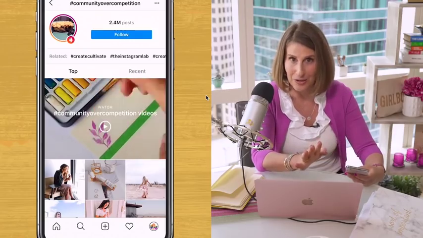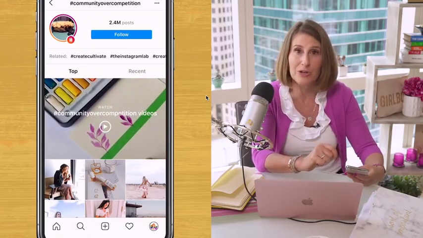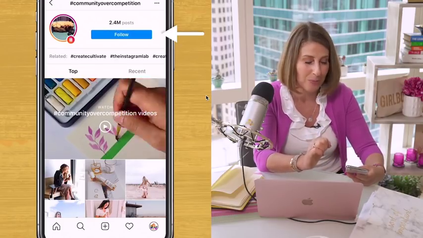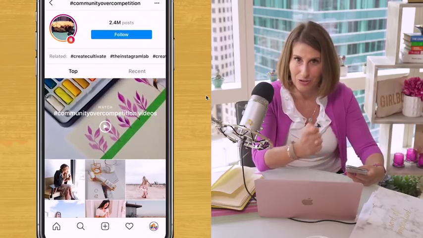Now, once you find a good one, and I like this one, community over competition, all you want to do is tap on the blue follow button, and now I'm following it. The benefits of following a hashtag are twofold. You can watch your industry and your competitors, and you can also watch your target audience.